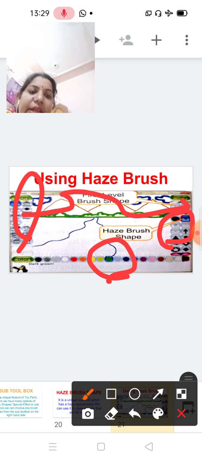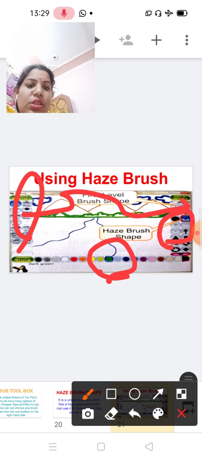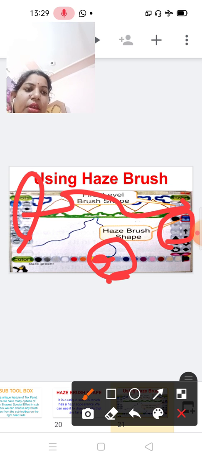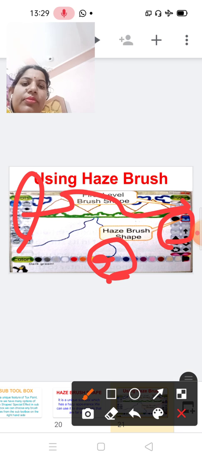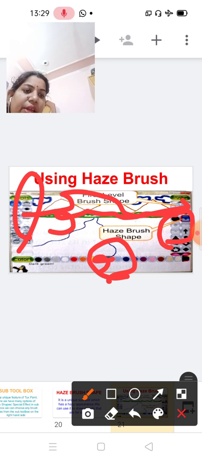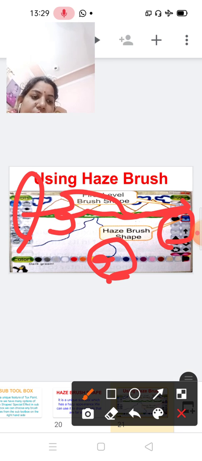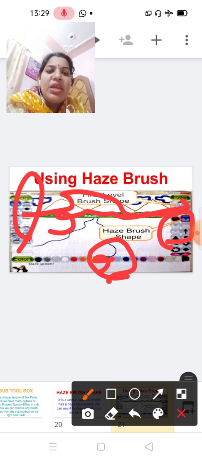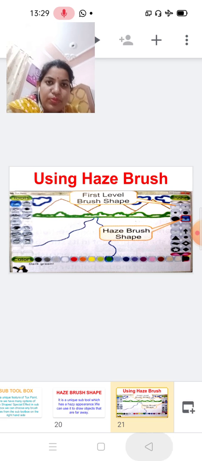Similarly, select the green color. After that, use the green color and draw the trees. Here you can draw the trees. It is the main work of a haze brush.